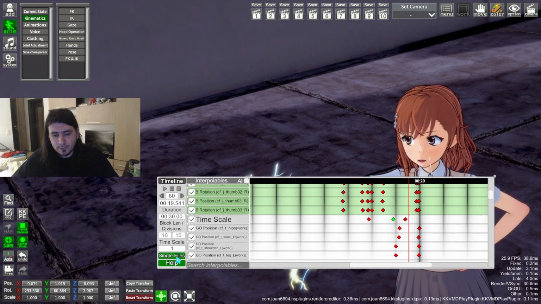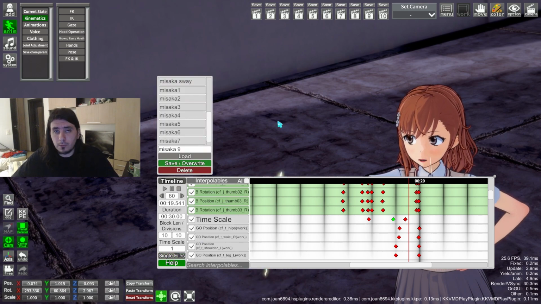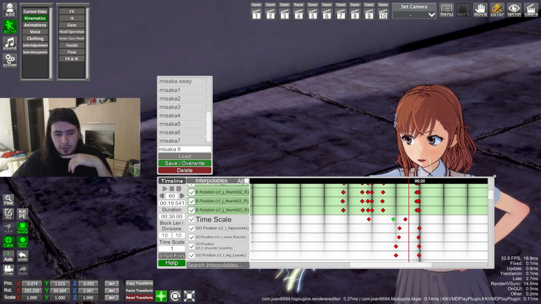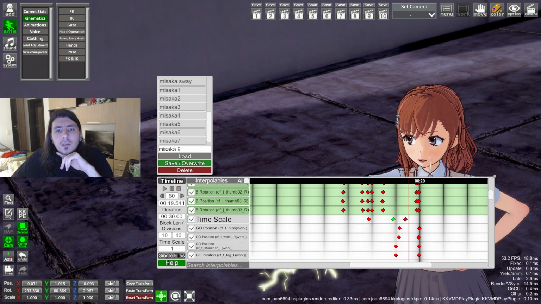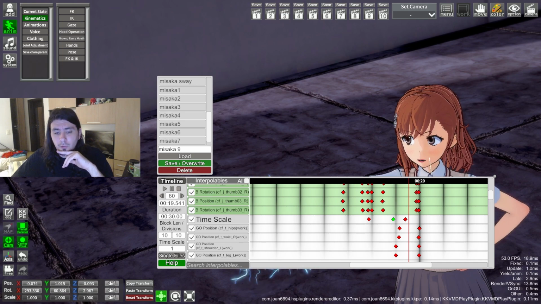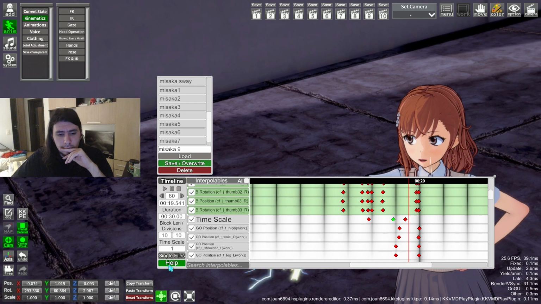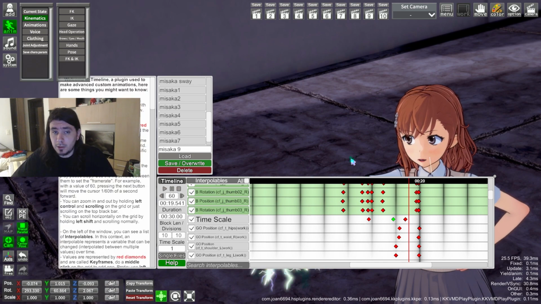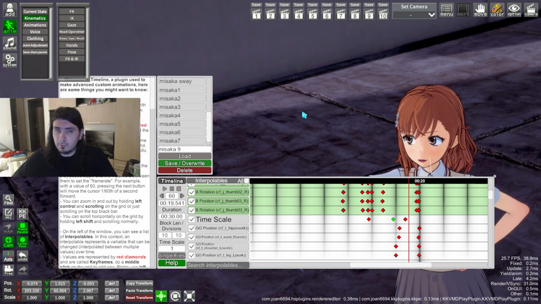Below we have single files, which deals with saves. They are saved as XML files, which you can find in your BepInEx plugins. Let me check to make sure. Yep, BepInEx, plugins, timeline, single files folder. Below that we have the help button, which you should be reading. I didn't personally read all of it because I was so excited to try it out, but don't be like me. Read the fucking help file, okay?